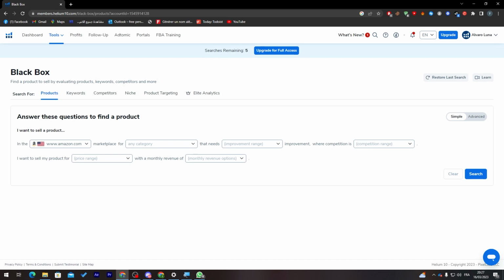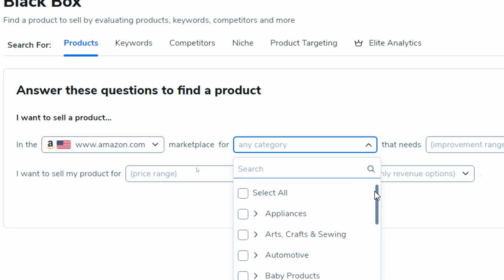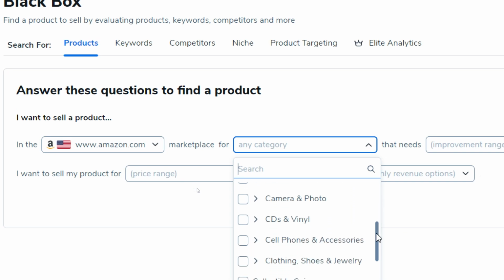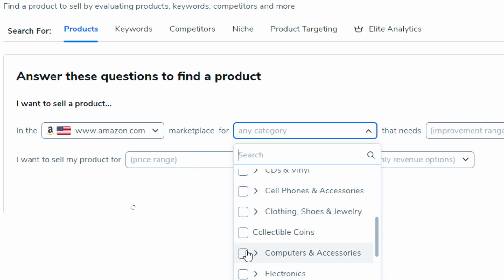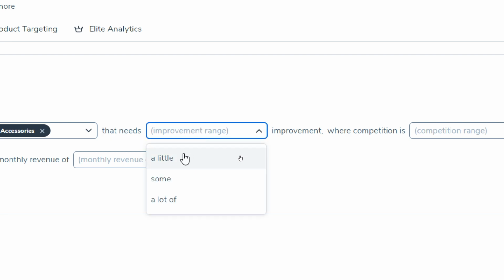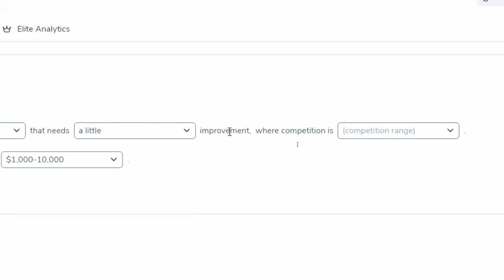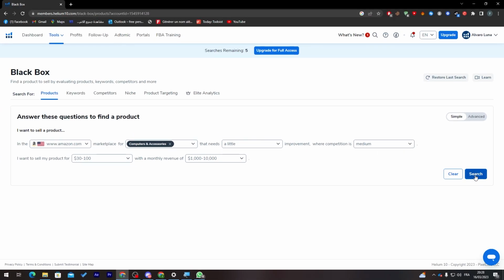Here I want to sell a product. So first of all, in the American Amazon marketplace, for the category, let's choose, for example, cell phones and accessories or computers and accessories. Let's choose this first. I want to sell my product in a price range, so let's say 30 to 100. Then a monthly revenue of 0 to 1k, 1k to 10k, and then the competition level, so let's say medium. Now let's zoom out, and as you can see, let's click here to search.